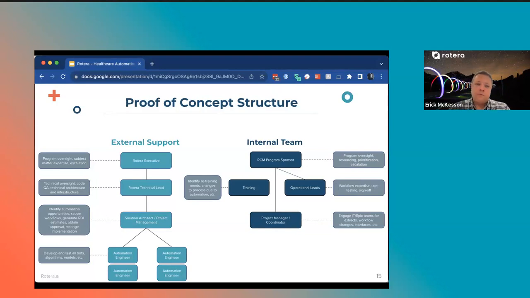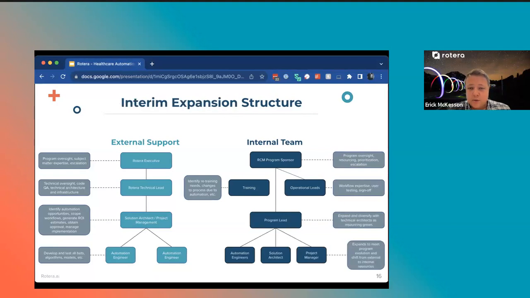So a lot of orgs start small and then use some external support to get them started. This is an example, again, a way that we've approached it with some other organizations where you might have an external technical lead, a solution architect that's out there designing workflows, and then a group of engineers actually developing things on your behalf. As you get through those initial stages, you start to expand some of your team internally.